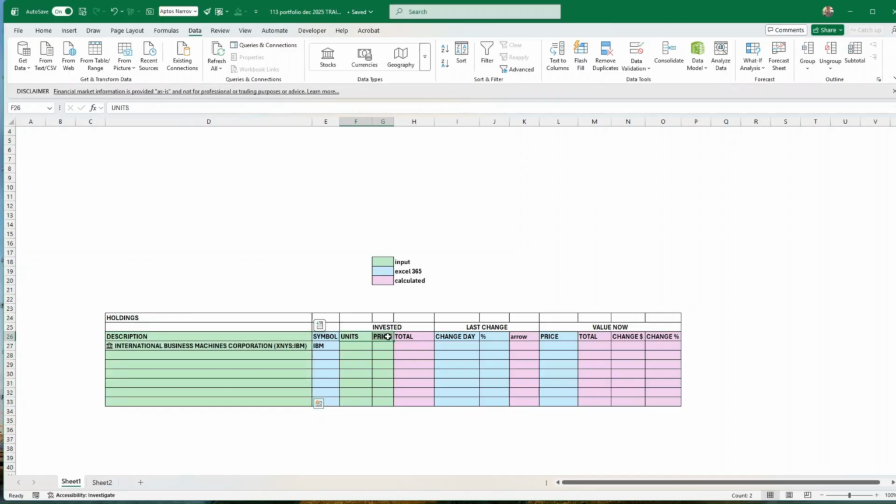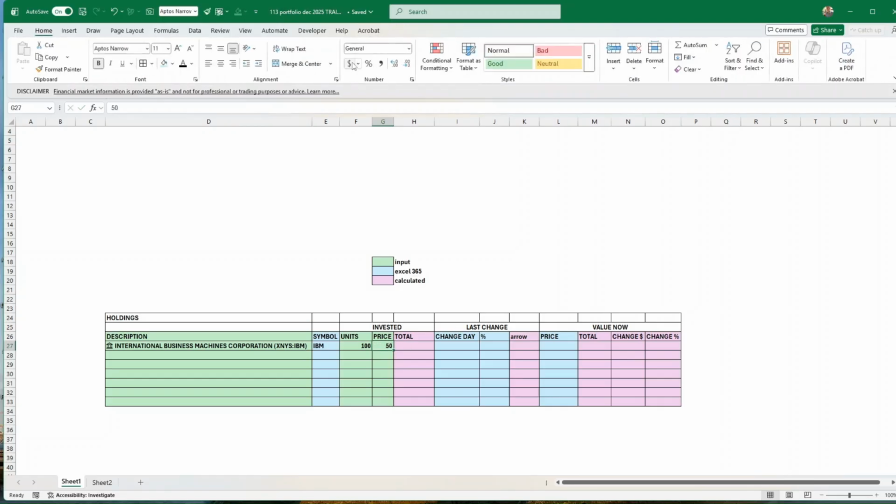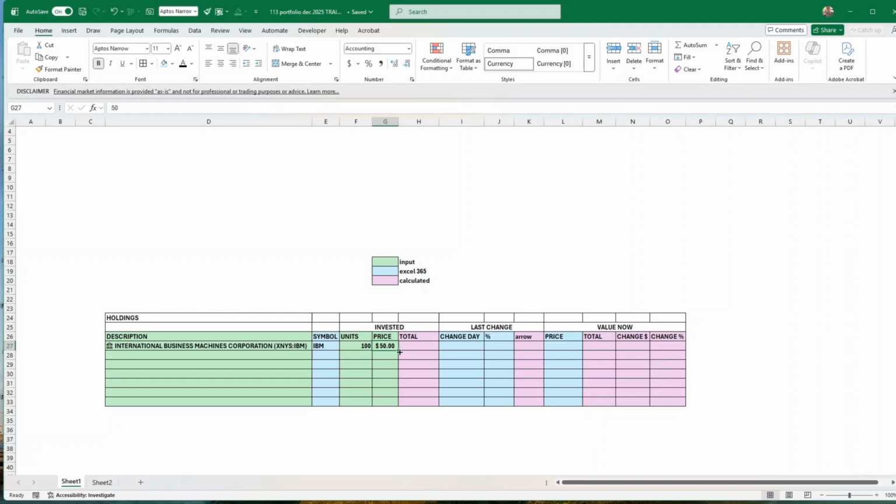Unit and price. So this is obviously something you have to input. I cannot just make that up for you. So for instance, 100, you bought 100, and you have the price, let's say you bought them at $50. Okay, I'm just going to put that as a dollar value. If you're in euro or whatever, you can put your currency here, 50 euros. I just wanted to put the format here.